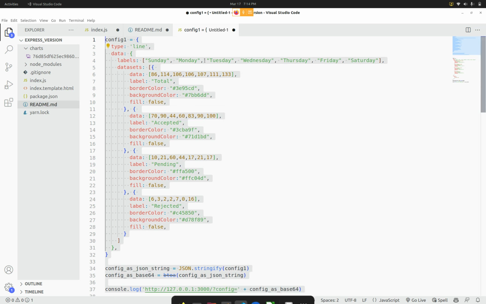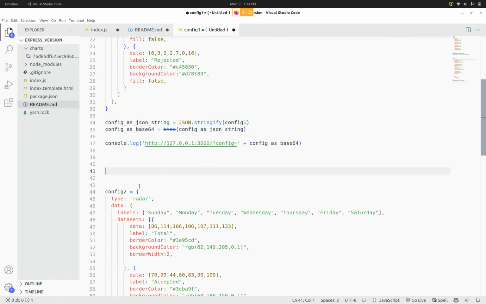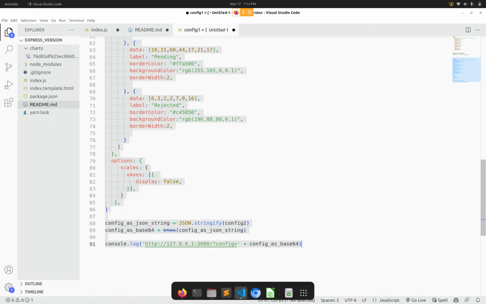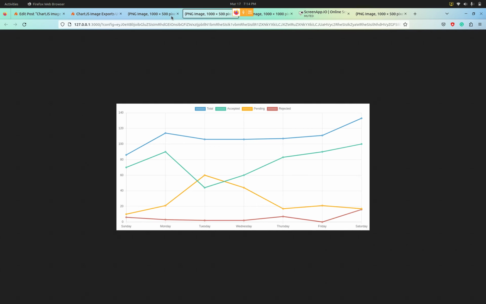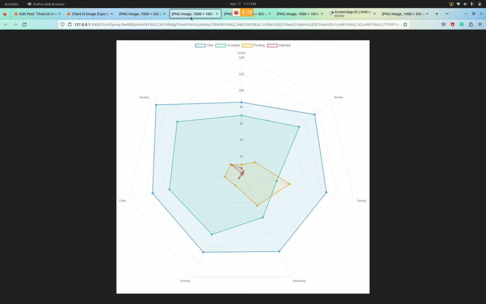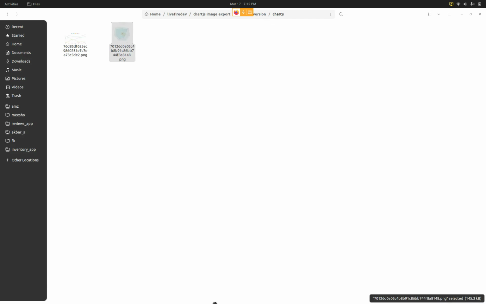Let's look at one last config. So here's another config for a more exotic chart, the radar chart. So I'm going to come back to the console and paste that here. I get this value. I open it up and I get this particular chart. And over here you can see this file is generated. So that's the entire application in action.